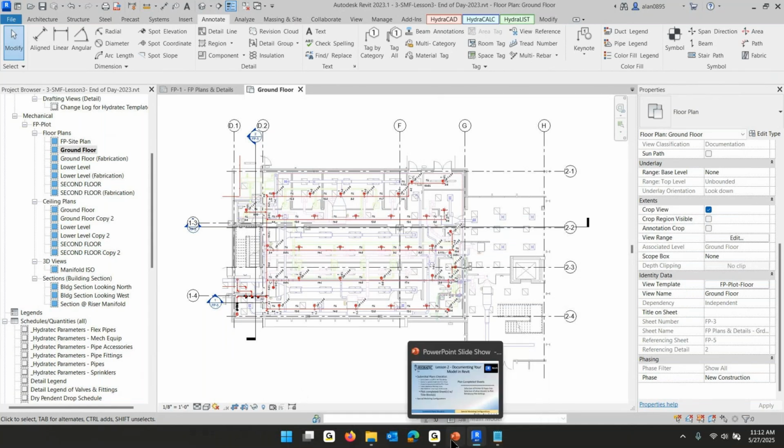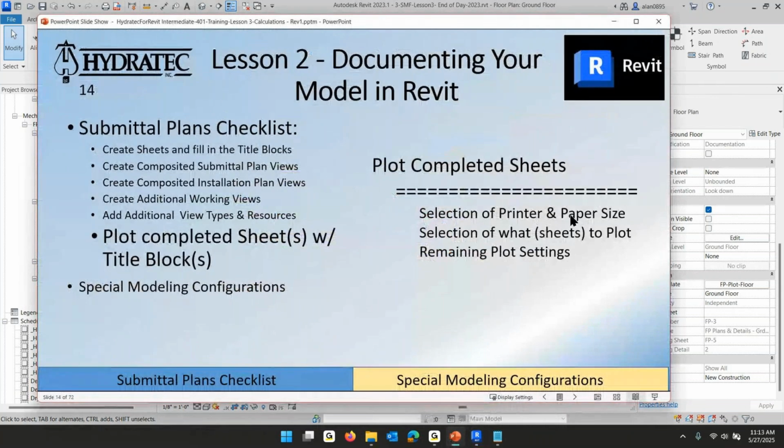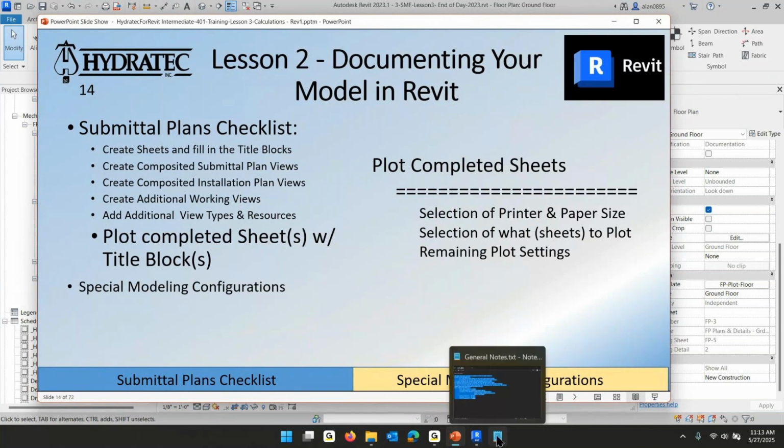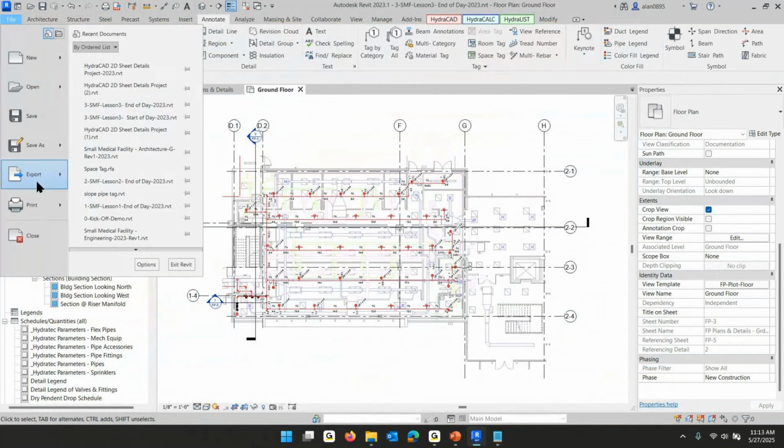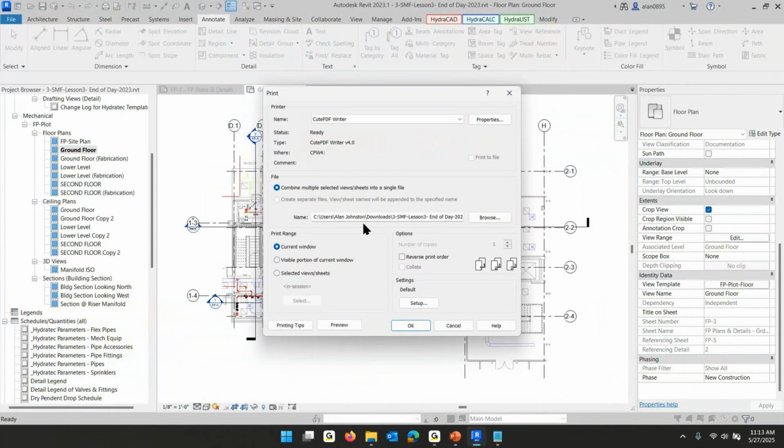So the plot is to actually just go File, Print, and then we're going to go set these three things and then actually plot it. So File, Print, and the first thing is the paper size. So you need to pick a printer.